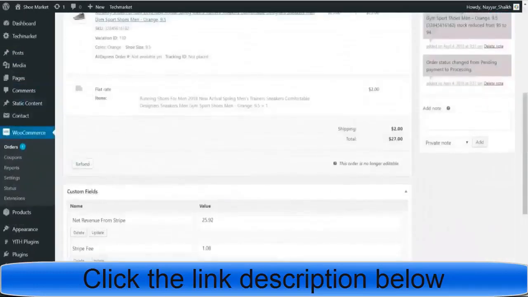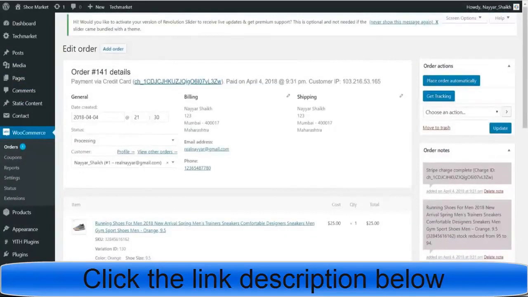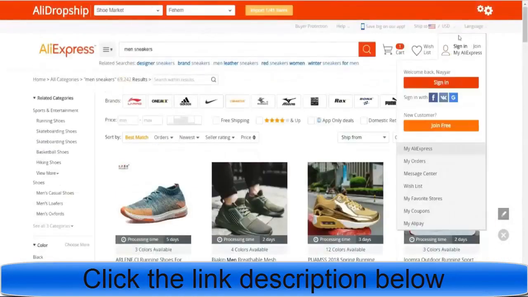Now because we have received the order, we have also received the amount in our bank account. Now we have to place this order on AliExpress and AliExpress will ship this product to the customer. Now you don't have to do anything. You just have to open a new tab and make sure AliExpress is opened and you're logged in.